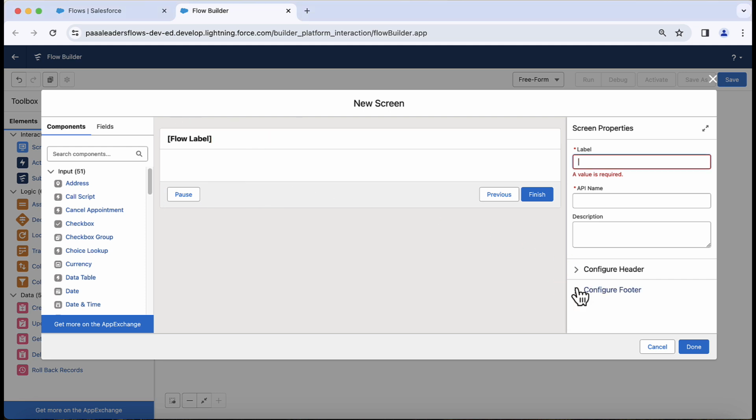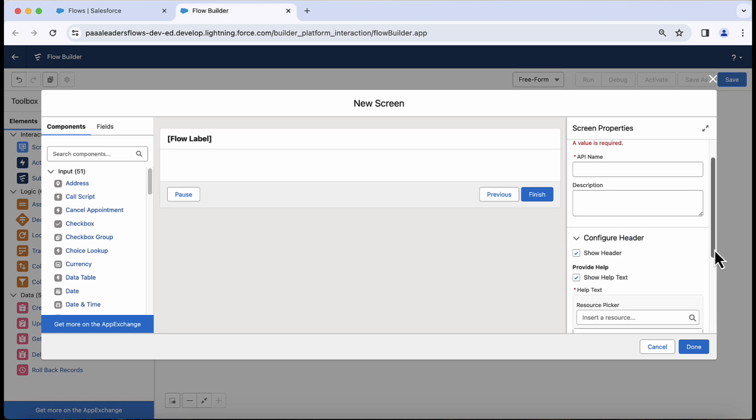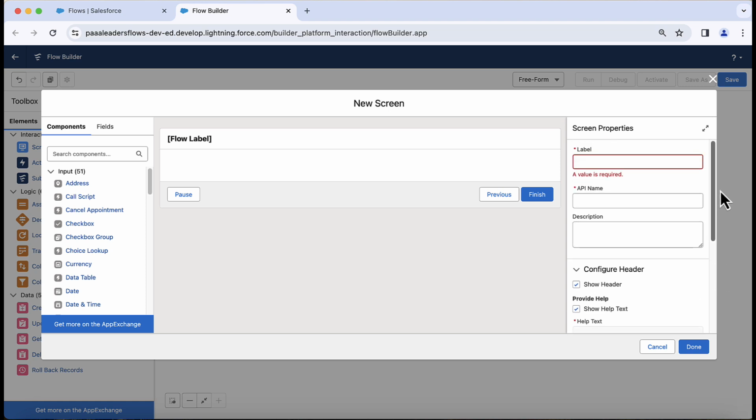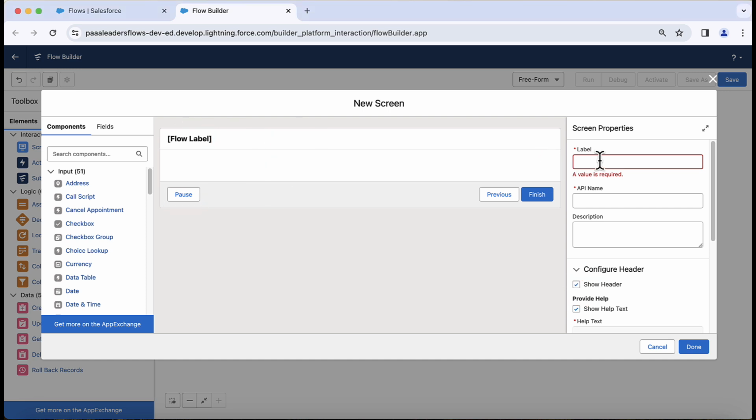If I go to this configure header, I have the option to either show the header or hide the header, and also I have the option to show the help text in the header. I'll give the help text a little later, but for now let us see that in the header the heading is flow label. Now what is this flow label? This also we need to discuss. Before we move to discussion of this flow label or adding the help text, let us first give the label to our screen element. So I will call this screen element application form page 1.